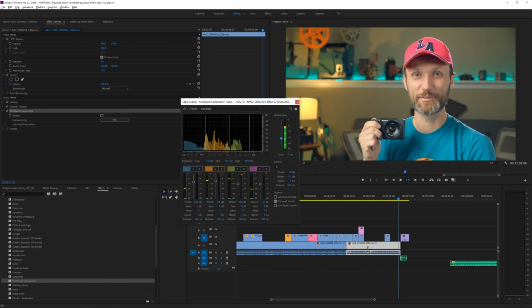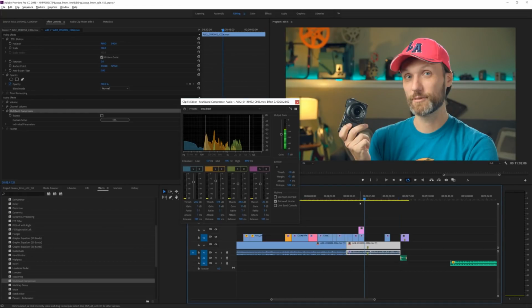Anyways, that's it. So as you can see now I adjusted it where it goes a little bit lower. So I just pulled the gain down by 5 dB. Like I said, in my case, I'm just going to leave it at 0 for now. It sounds pretty good there.